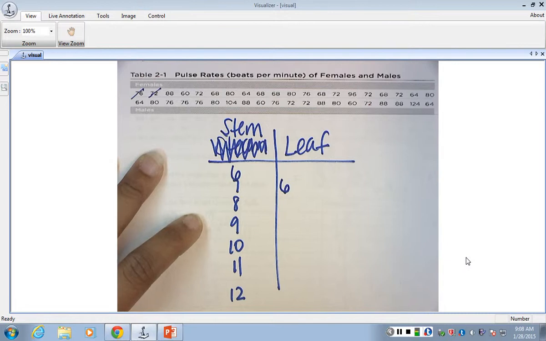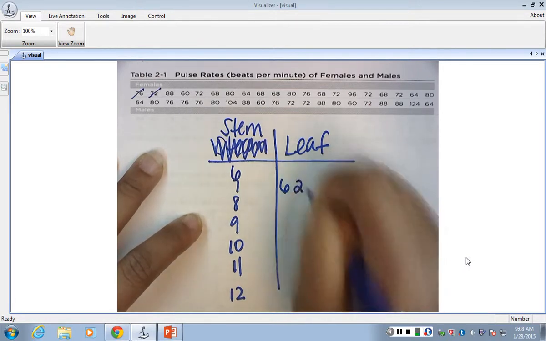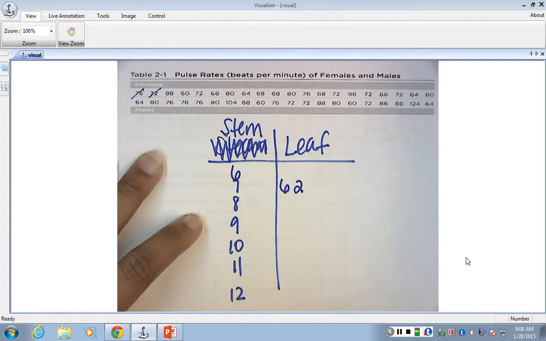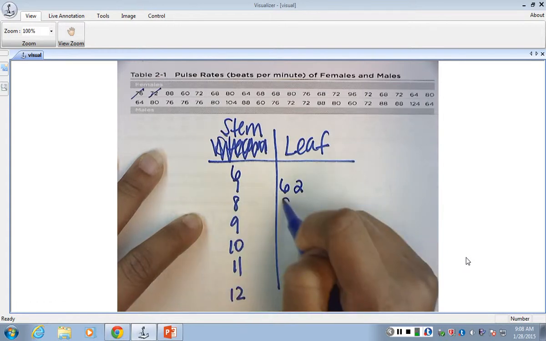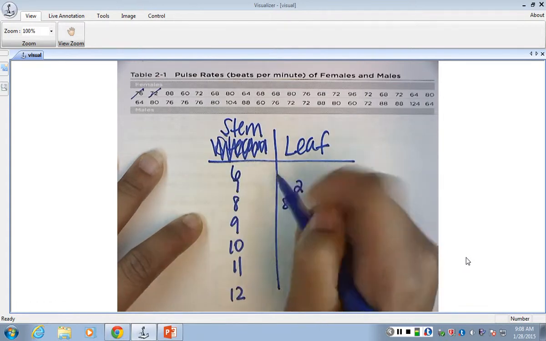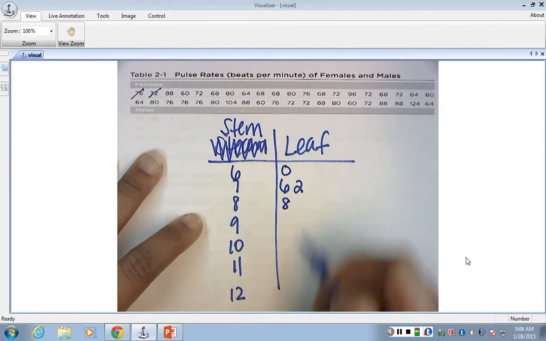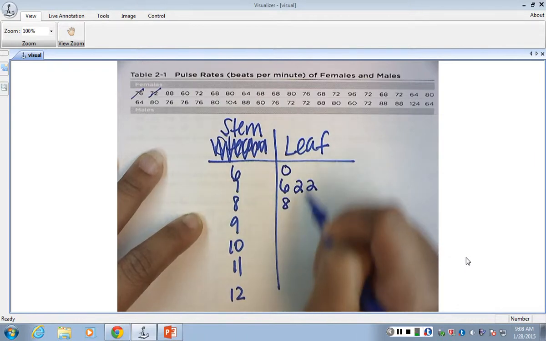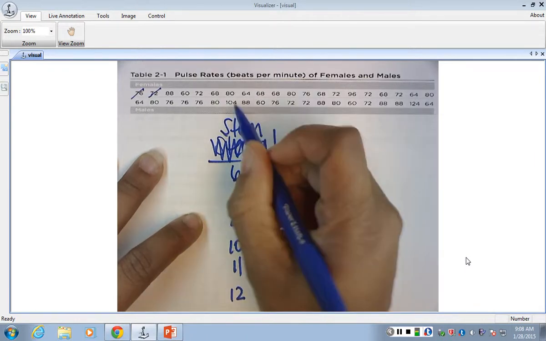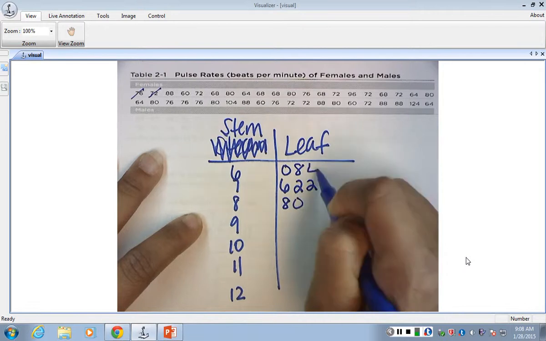The next number is 72. So I'm in the same row. I'm going to put a what? 2. Next number is 88. So I'm now going to go to the 8th row, put an 8. 60, I put a 0. 72 again. I'm going to do just a couple of these. So I got an 8, 80, 0, 64. I'm going to stop right there.